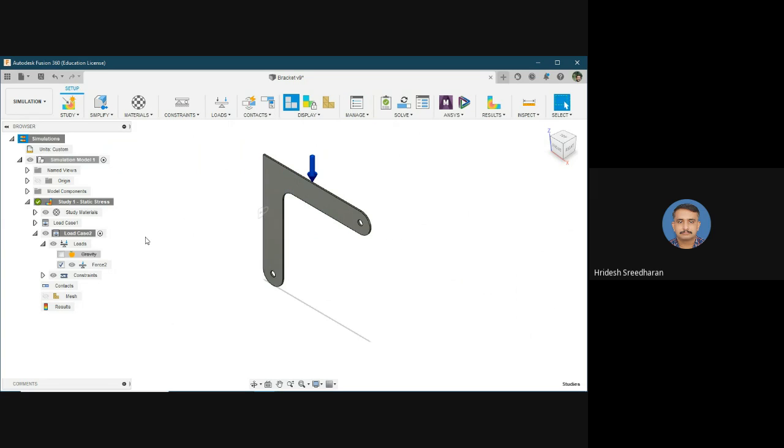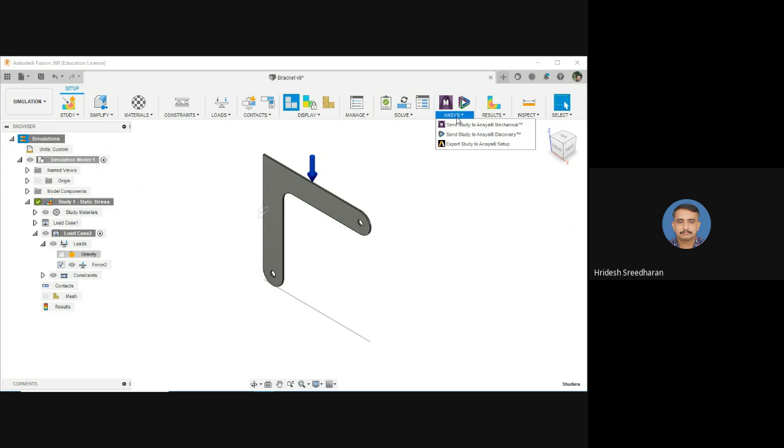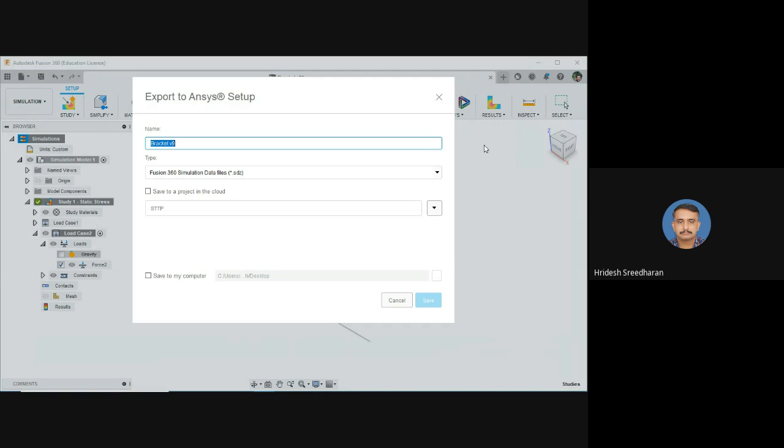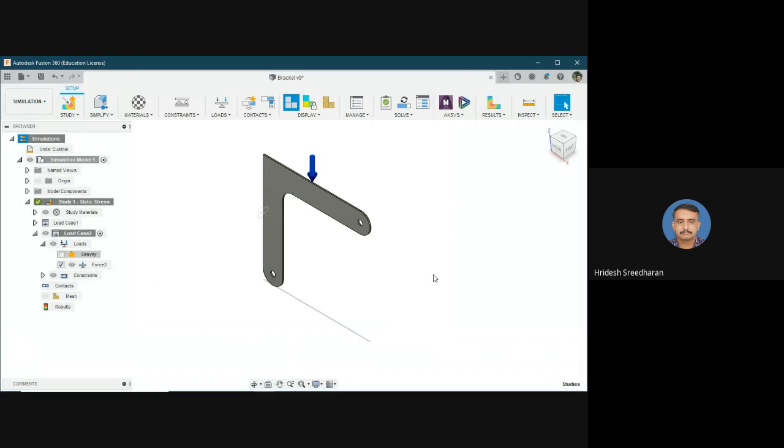So now let us do one thing. We'll export this model into ANSYS and check what is going to happen. If you set this one to mechanical, the load cases and constraints won't be sent. Only the geometry and meshing will be sent to ANSYS. So let us go to the setup. I'm going to export this study to setup, and you can save it and directly take it to open it in ANSYS. Now let us wait till ANSYS Workbench is open.